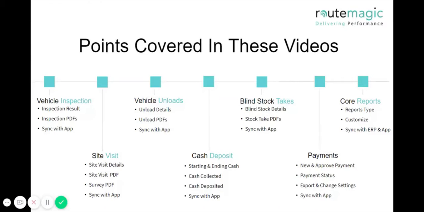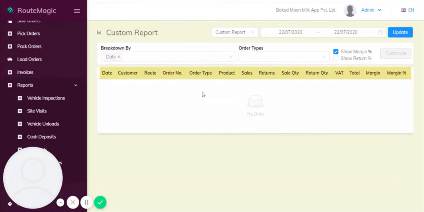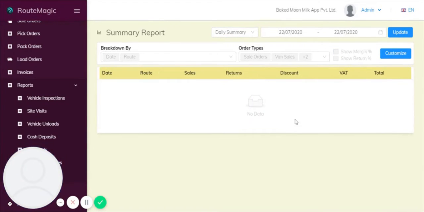RouteMagic offers data insights and deep analysis into your company reports, whether it's based on your customer, your driver, or the business as a whole. In this video, I'll be going over core reports, showing you the different report types, how to customize reporting so you can narrow down and streamline the data that you're looking at, and the sync between the ERP and the mobile app. So here we have the core reports page.